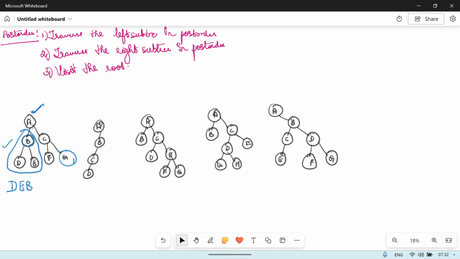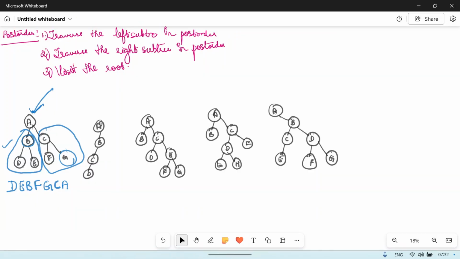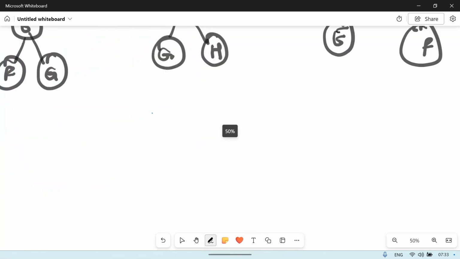Okay, so D, E, B. Then you will come to this part here. So in that again, left child is F. Then you will visit the right child, that is G. Then it's root C. Then you'll come back to this part and say A. Are you understanding? So can you try for the second one, please? Second one should give you this answer. Check if you're getting this answer. Okay, third one. So tree is having the main root as A.